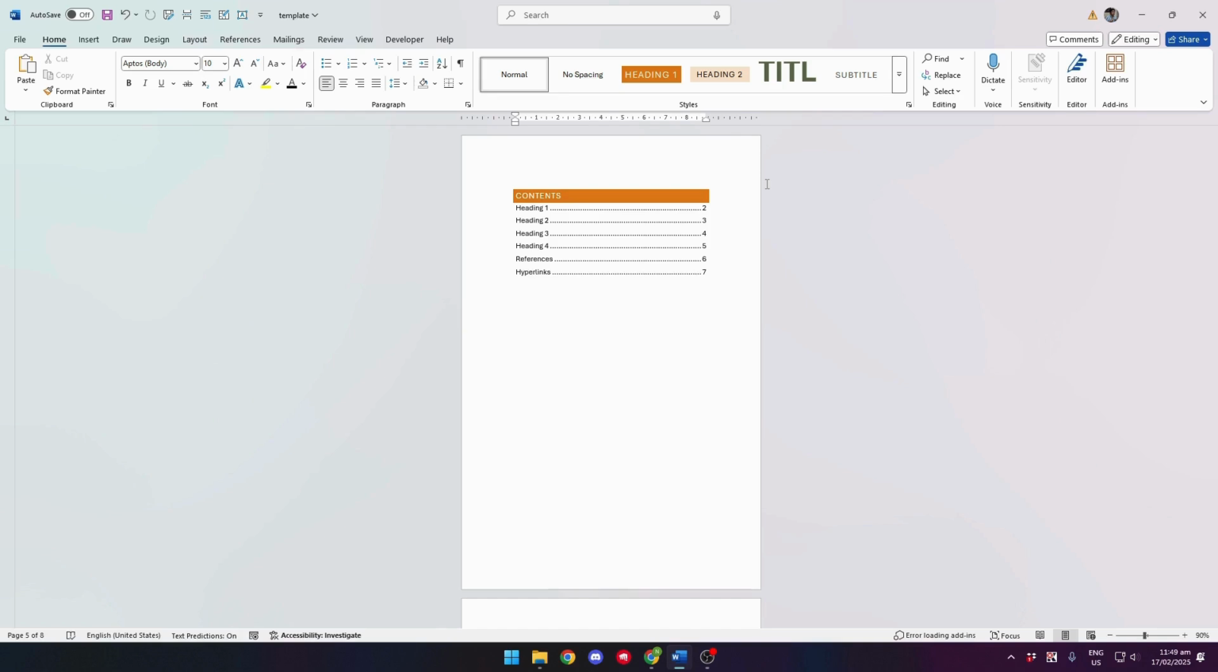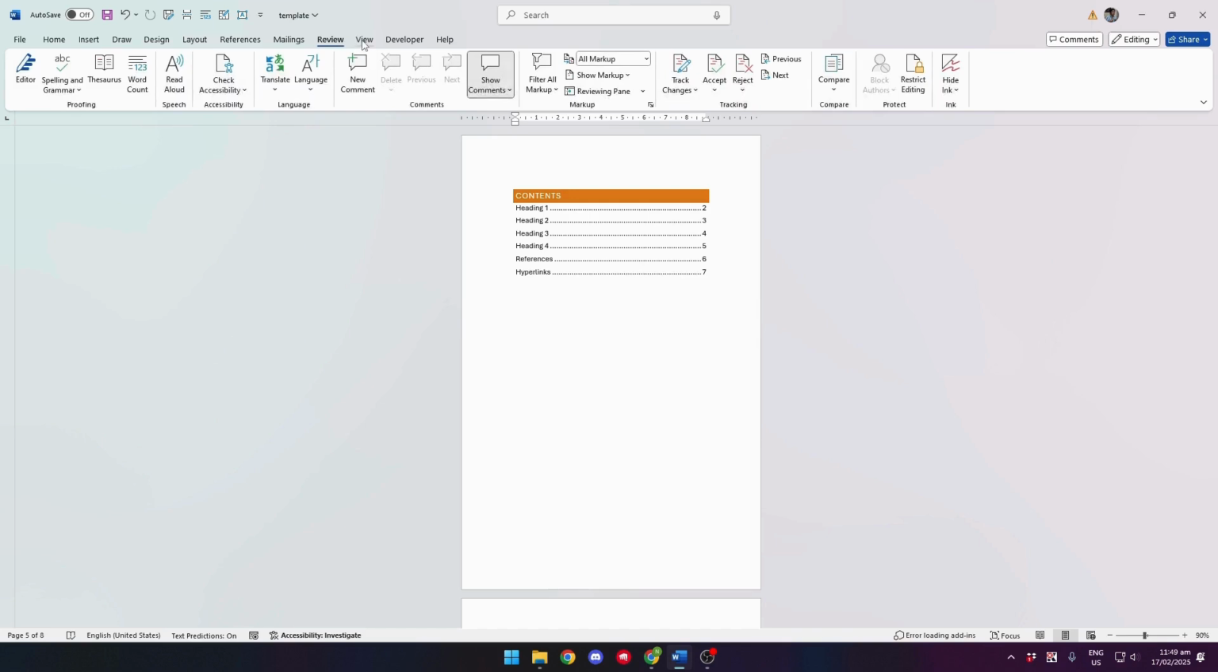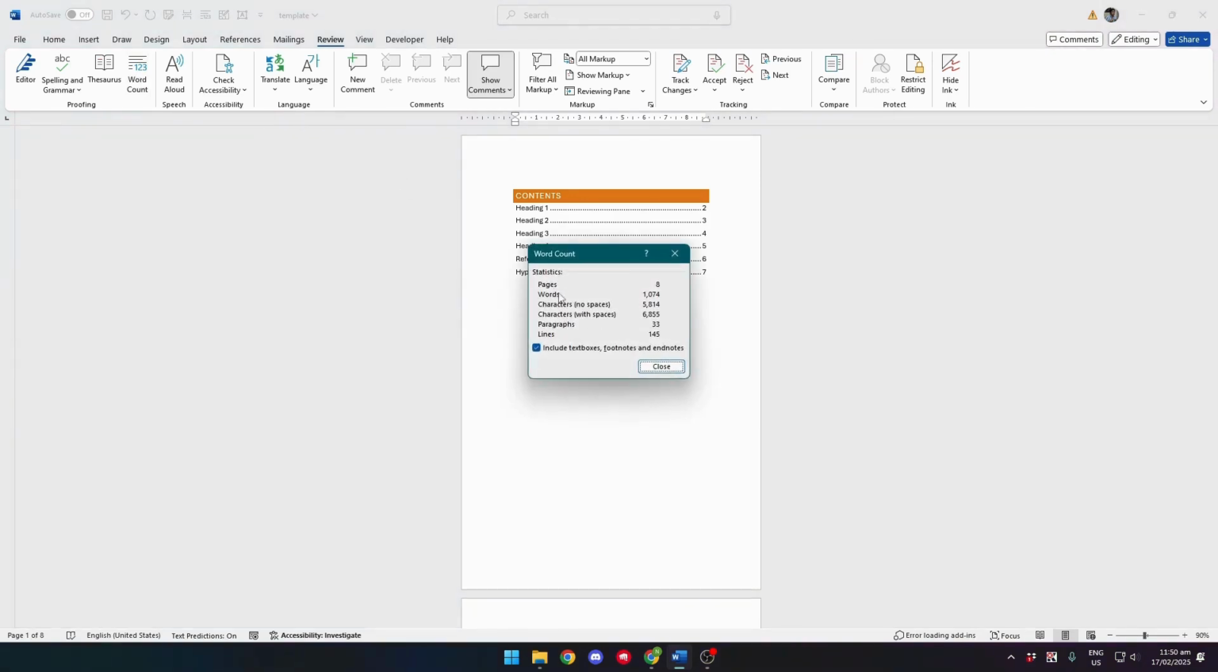document. Now, what you can do is head on over to the Review tab. Now, right here, under Proofing on the top left, you have the option to view your word count. Now, let's go ahead and click that. And that will show the number of pages, the number of words, the number of characters with and without spaces, the number of paragraphs, as well as the number of lines inside of your document.